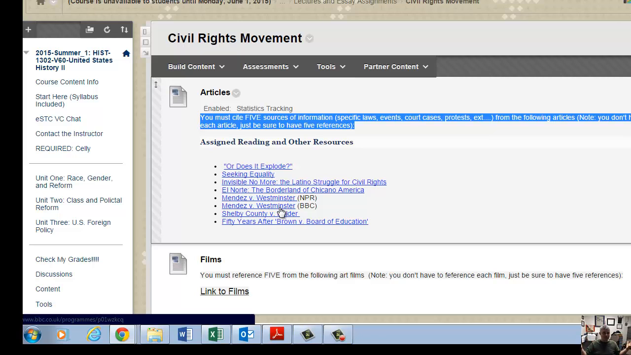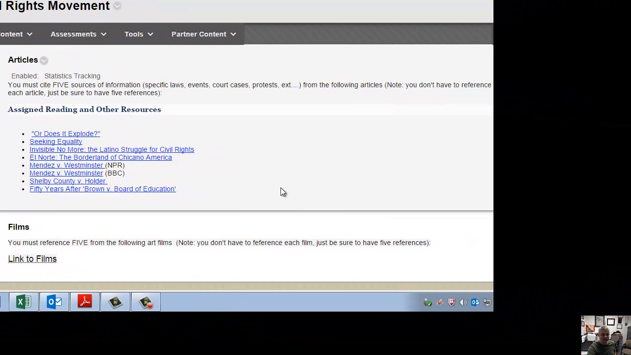The more the better. It's always better to provide more sources of information than fewer. But you don't have to do all of them, right? If you do, that's excellent. That would be fantastic if you actually did all of them. But it's not necessary. I won't mark you down if you don't do all of them, in other words.